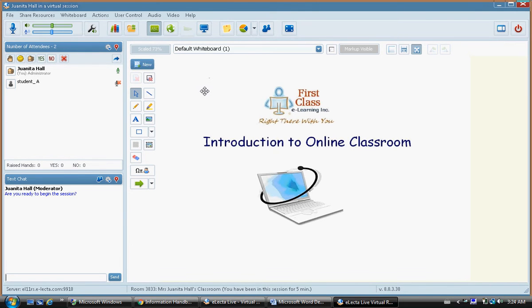Over to the right is the whiteboard, and this is a very important part of the virtual classroom. It covers the greatest part of the window, and all of the slideshows, drawings, and images are displayed on it. It also can be turned into a synchronized web browser, which means that you can share any website that's on the internet with the participants in the room.